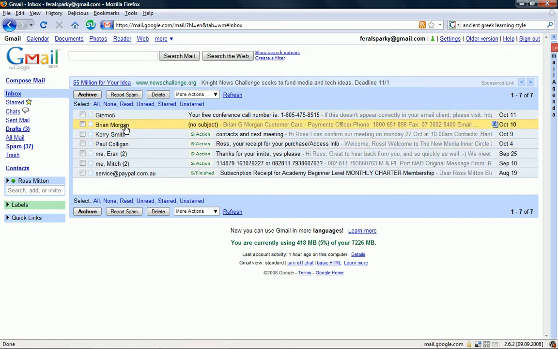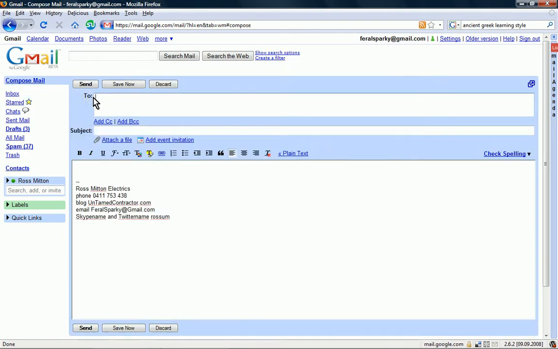Okay, the next step for us is to send some email. To do that, we go to the top of the left-hand side in the Gmail screen and click on the Compose Mail. Now, if you knew the person's email address, then you can just type it in. Otherwise, you could just type the first letter and it would suggest some of the already sent mails that you have.